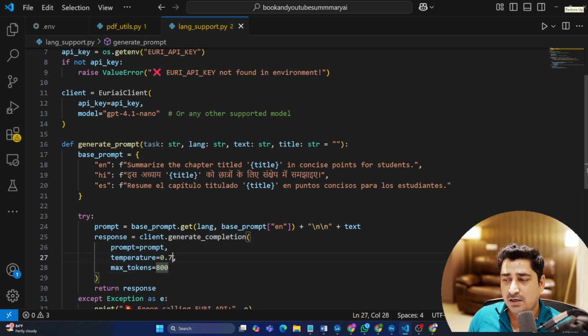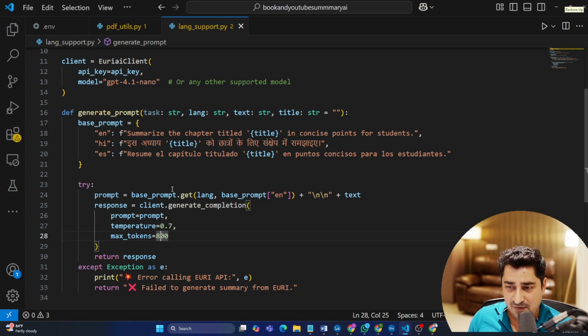So prompt. Temperature, you can try to increase or decrease. If you increase the temperature, you are increasing the creativity of the model, meaning you are increasing hallucination over here. If you decrease the temperature, it is going to give you a more robust outcome as per the question or the prompt that you are going to ask. Maximum tokens, as of now, I'm keeping 800, but you can keep it at 8,000. That's completely fine. So this is going to give you a response.